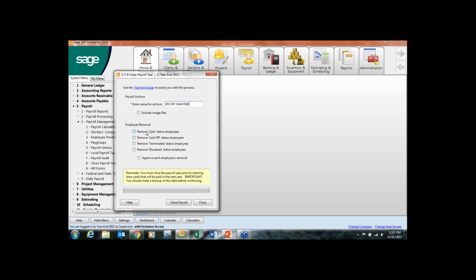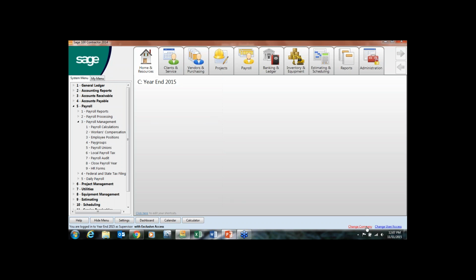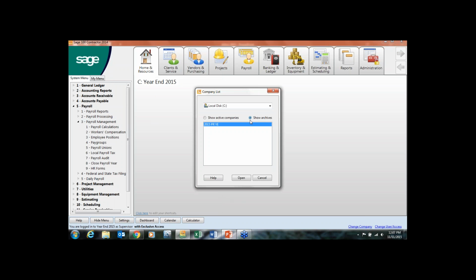At this point, you can go ahead and remove any laid off, terminated employees. You can also approve each employee's removal because there may be some that you've laid off that you may want to bring back later and you don't want to remove them from your data. When you close that, it's going to empty out all of your payroll completely. You can then access your file by changing your company and showing your archives, and that archive folder will be in there. You can also process your W-2s and your reporting requirements at that time. You do not have to do it while it's an active company.